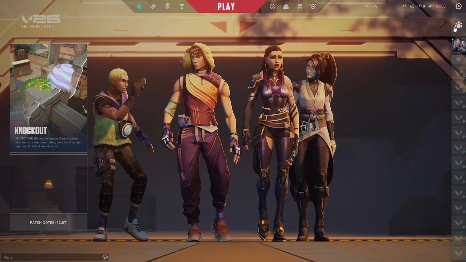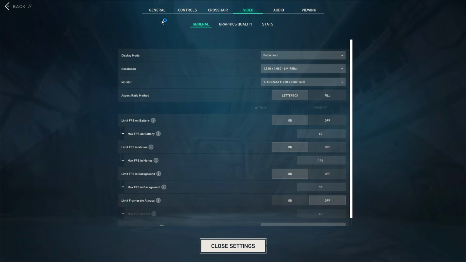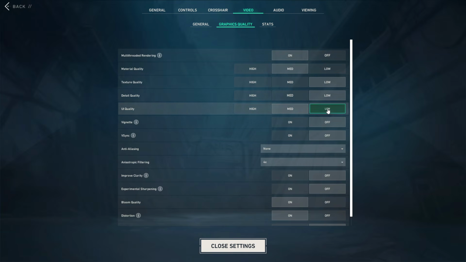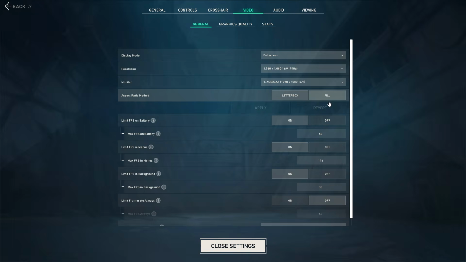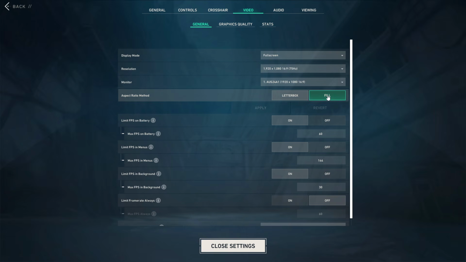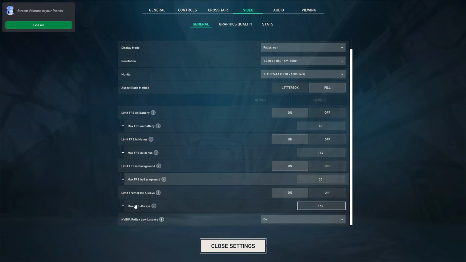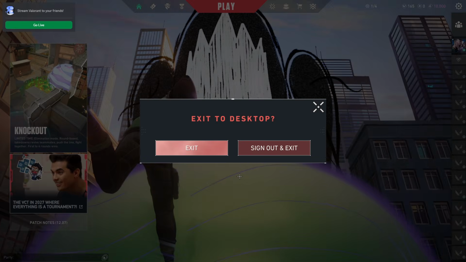Now that you have Valorant loaded, you want to go into settings, and I want you to set your graphics settings as normal. So I have everything on low, like always. And now I want you to go into general on video settings. Keep this at full screen, this at your normal native resolution, and then put this on fill. It has to be on fill in order to get true stretch res and all that. After that, I'll just change this real quick because I run 165 Hz on Valorant. And then you can just close the game completely.